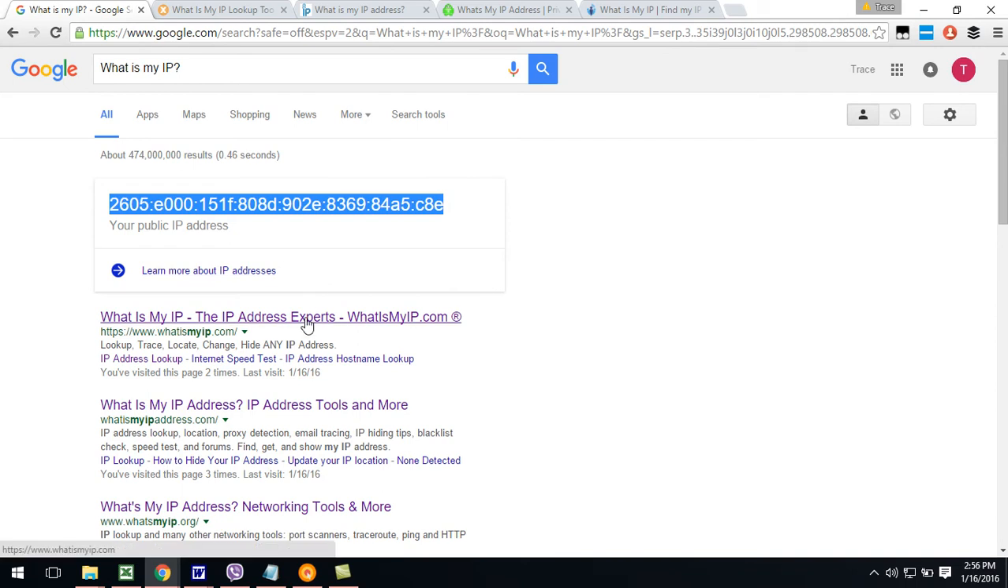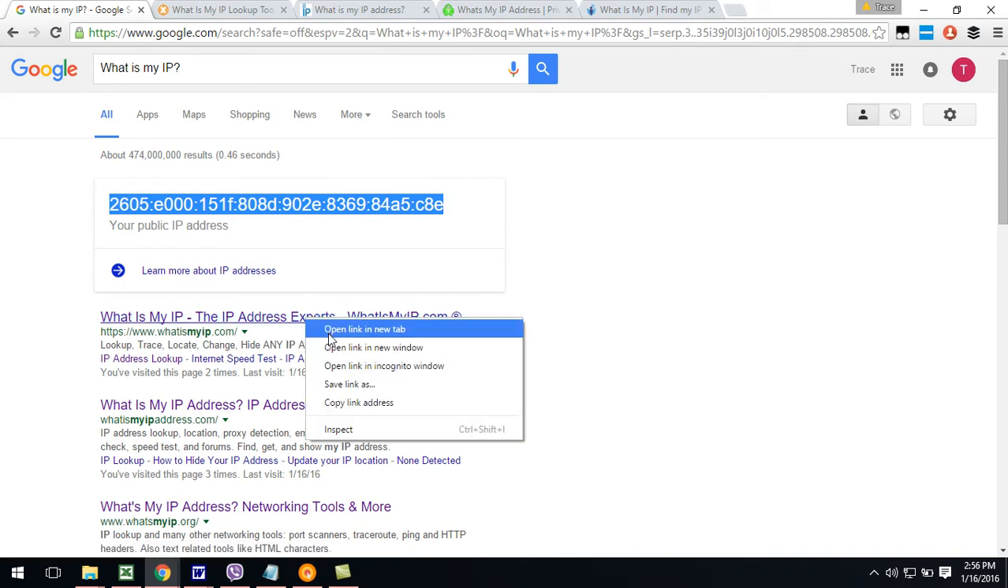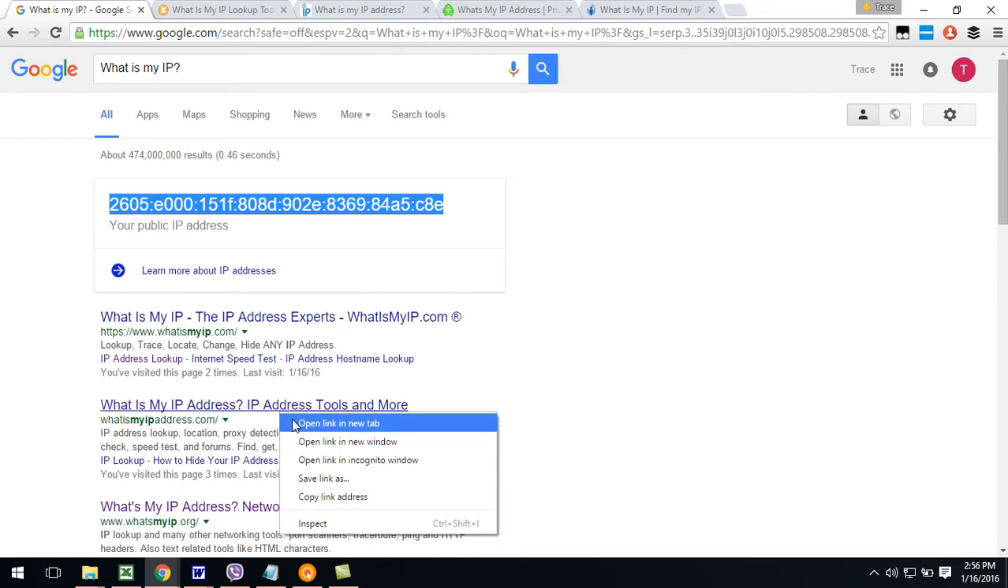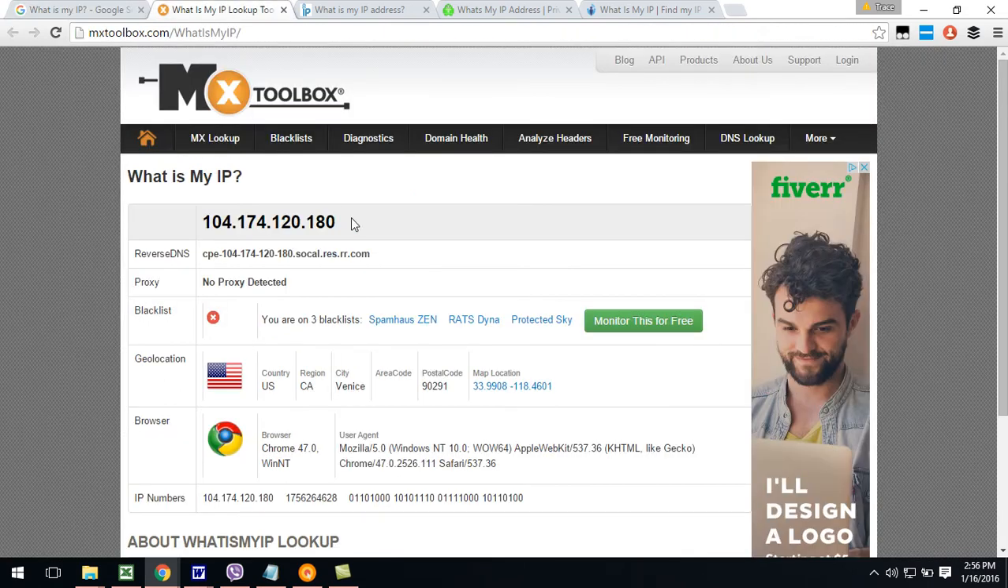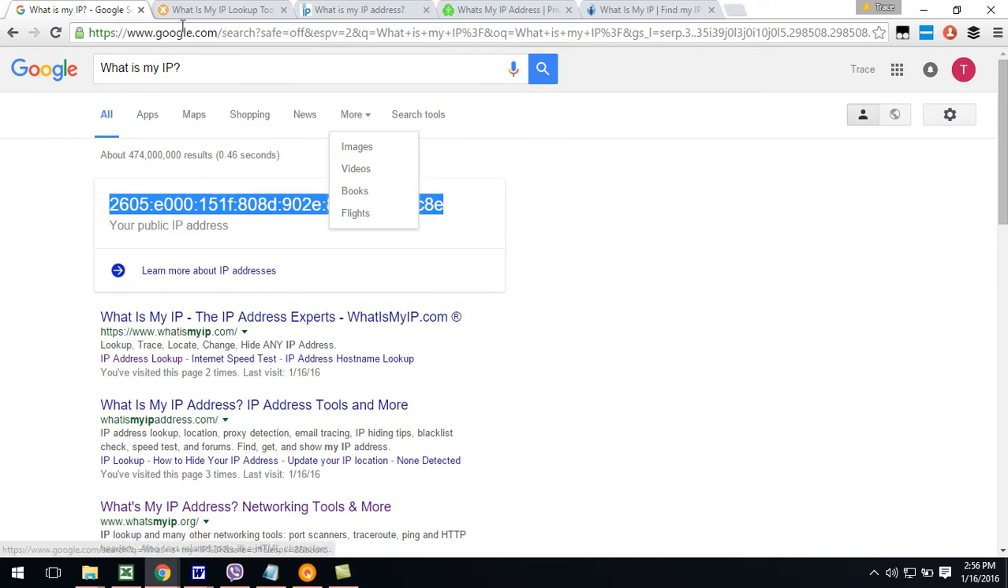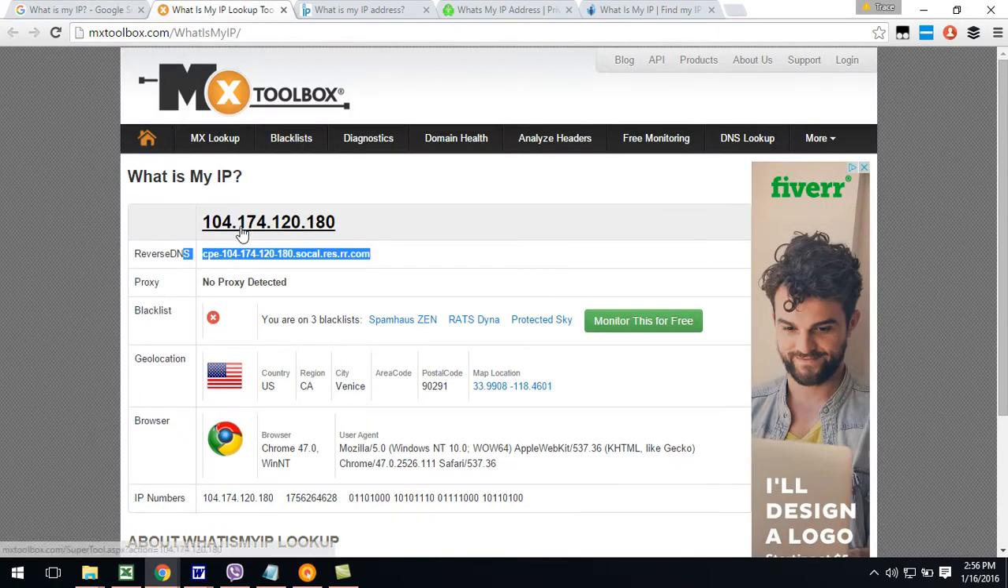So what I did is I just right clicked, open link in new tab, open link, open link, open link, and then when I open them, it should give me my IP address. Yours will look different, but see, it doesn't look like this. It looks like this. There are 4 numbers with either 2 or 3 digits each, separated by periods.